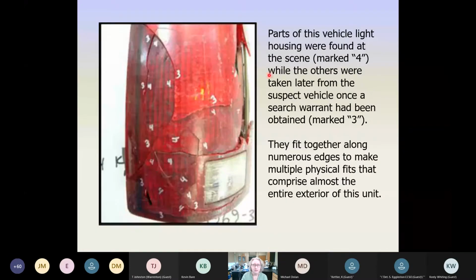This is a similar example, just using a larger light assembly. You can see from the notation that all the pieces marked with the Sharpie as number 4 were parts found at the scene on the ground, and then all the parts labeled with the Sharpie as 3 were obtained with the search warrant once the suspect vehicle had been located. And as you can see, they fit together to encompass almost the entire area of the light plastic itself.